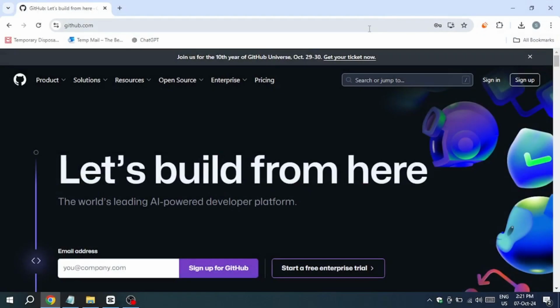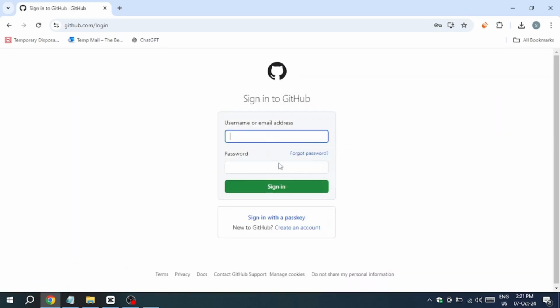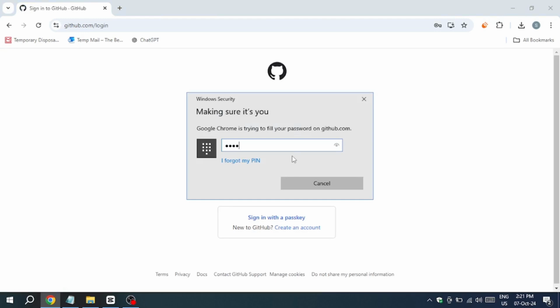Hello everyone. In this video, I'm going to show you how to fix the issue related to GitHub no longer supporting password authentication. Let's get started by walking through the steps to resolve this. First, head over to your GitHub account and log in.